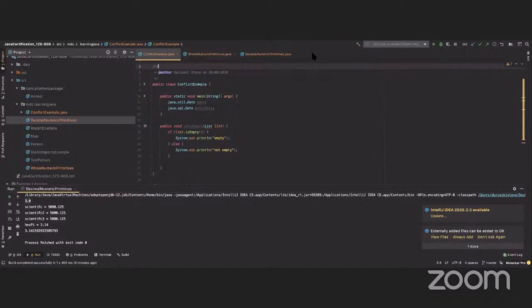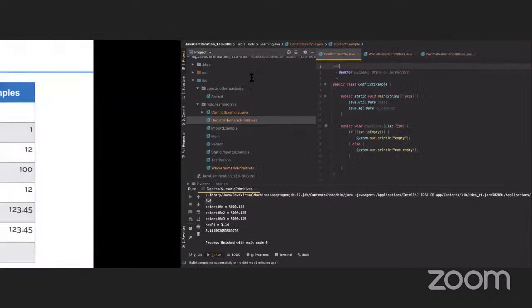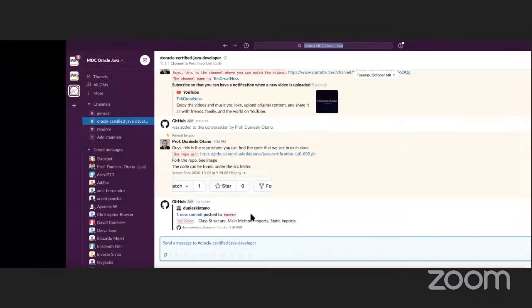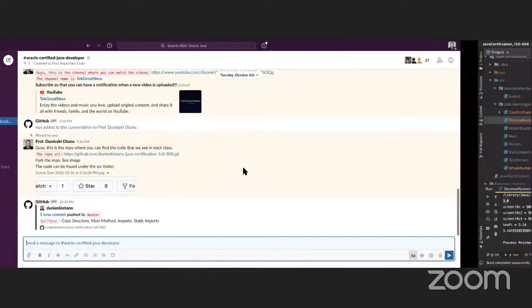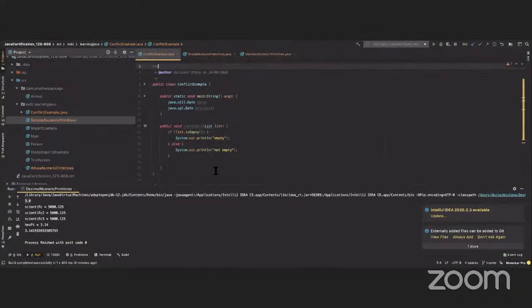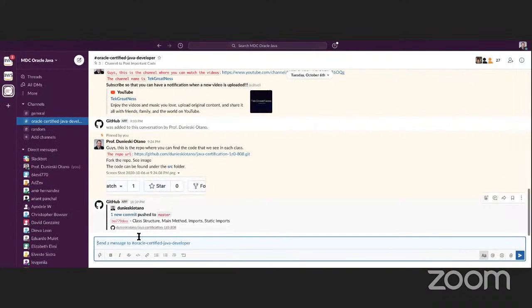I have a question. Go ahead. Are you going to upload this to GitHub again? I forked it already, but what you did today, are you going to do it again, or does it update automatically? Okay.